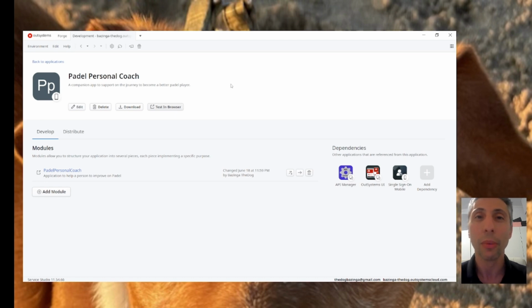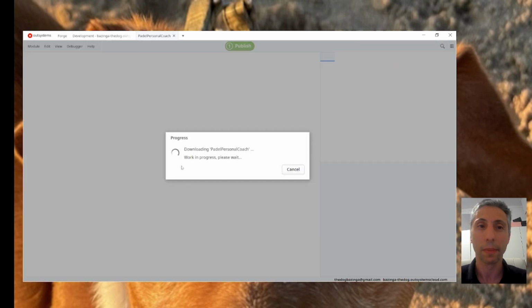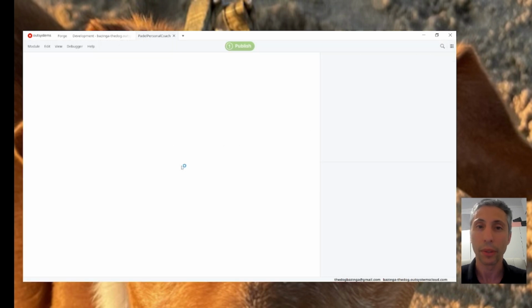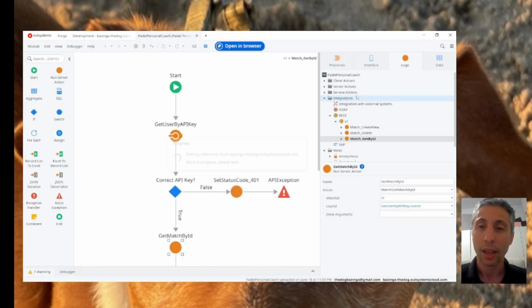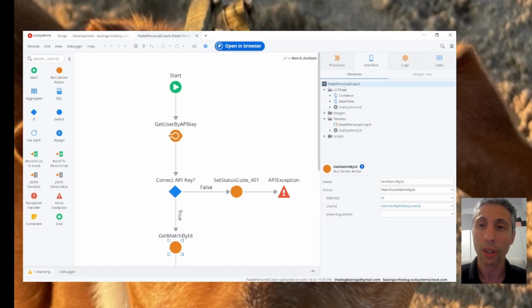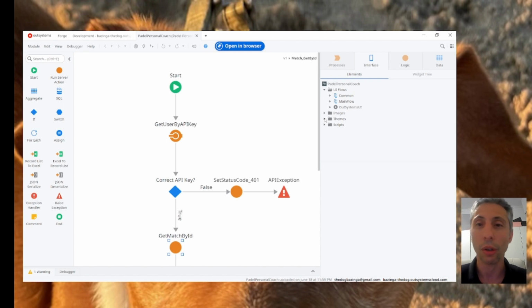Now, the first thing we need to do is look at what we actually have in our application and try to figure out what's necessary to do here. So let's open this so we can see what we have. We have a mobile app. If you recall, the Paddle Personal Coach is a mobile application that is going to be a companion app that will act like a paddle coach. And as you can see, we have everything in this application.